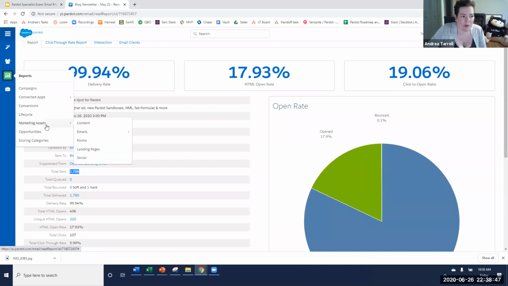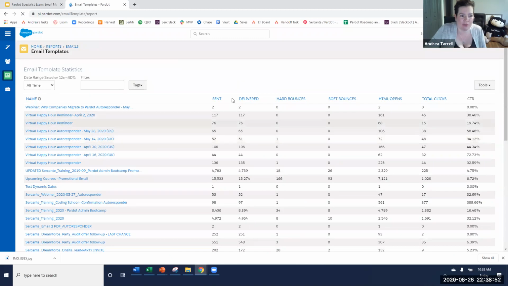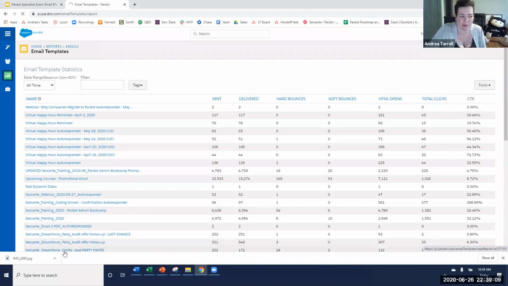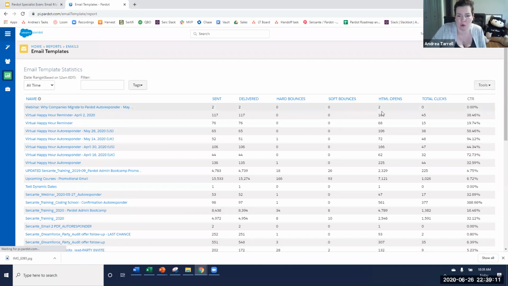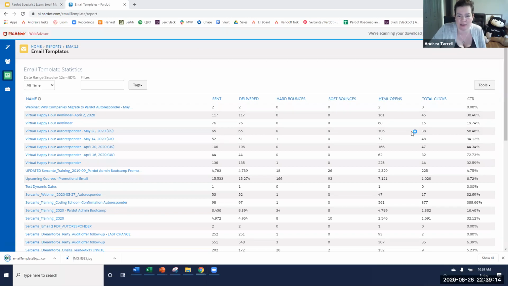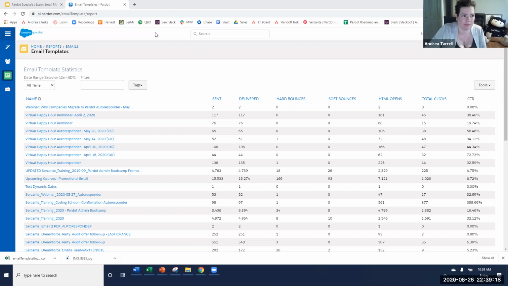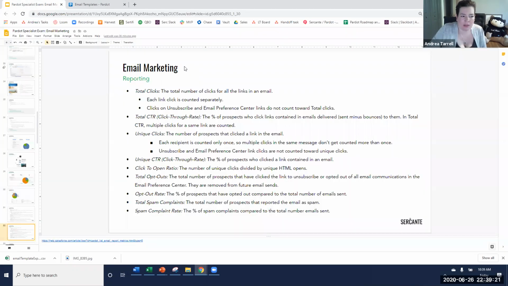All right, and then you can also get reports at the email template level. This view is a lot less detailed than the list send view, but you can pull emails sent, emails delivered, opens, and there are additional data points that are available on email templates, but to get anything else, you have to do a CSV export for it to show open rate and unique click-through rate and things like that. All right, let's pop back into the deck.